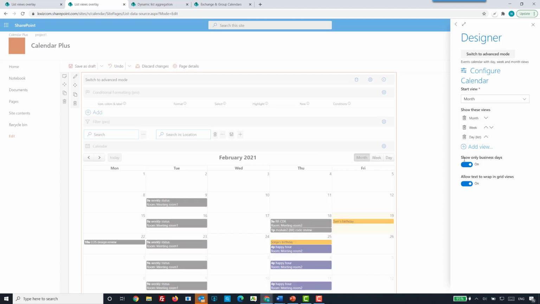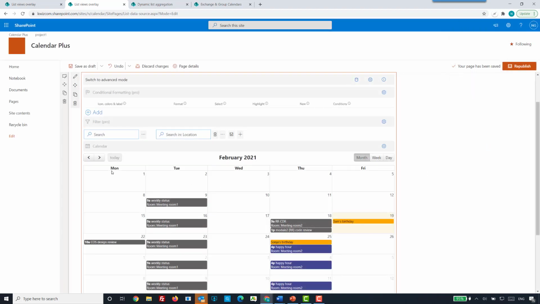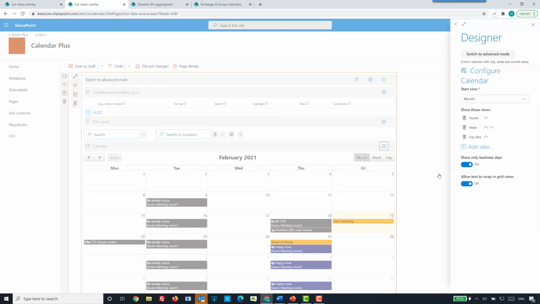Then you got these properties: show only business days. It's switched on, and that's why you see only days Monday to Friday. You don't see the weekends. Of course, you can switch it off. And allow text to wrap in grid views such as a monthly view. This is also turned on. Now, these are the basic properties.